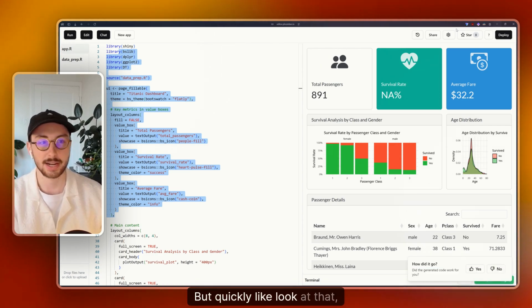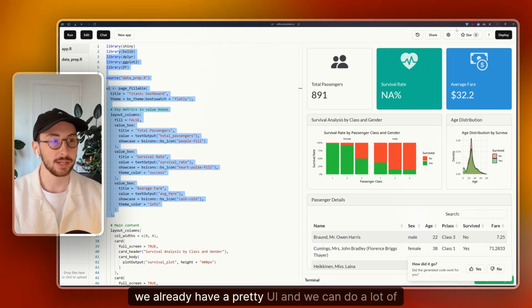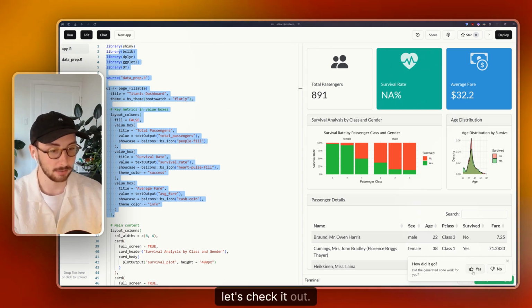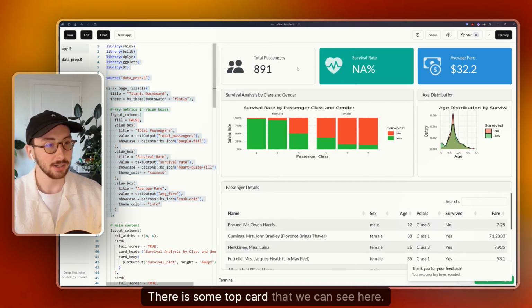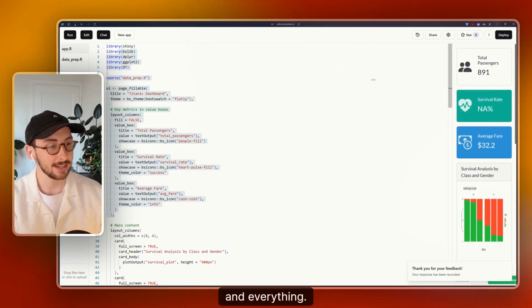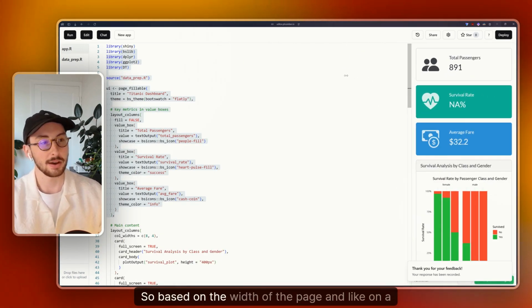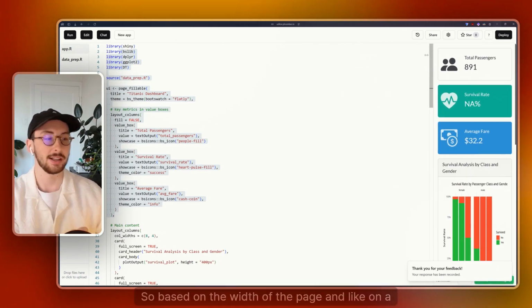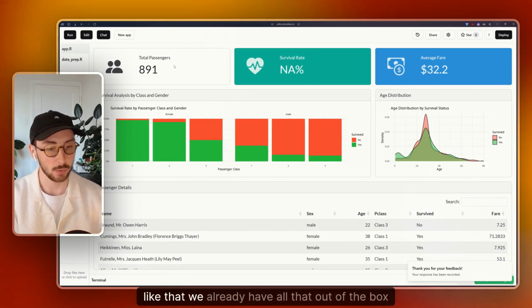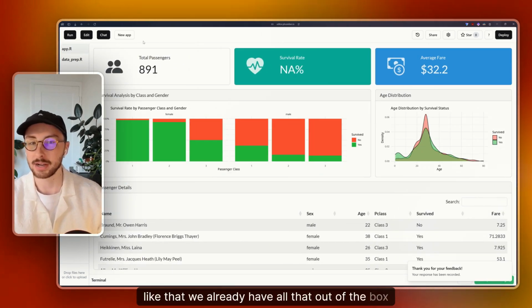But quickly, look at that. We already have a pretty UI and we can do a lot of cool stuff with it. So let's check it out. There is some top card that we can see here. We can see that the application is already dynamic and everything. So based on the width of the page, on a cell phone, it would look like that. On a desktop, it would look like that. We already have all that out of the box.